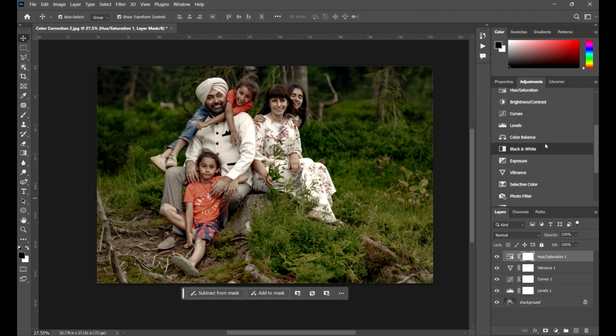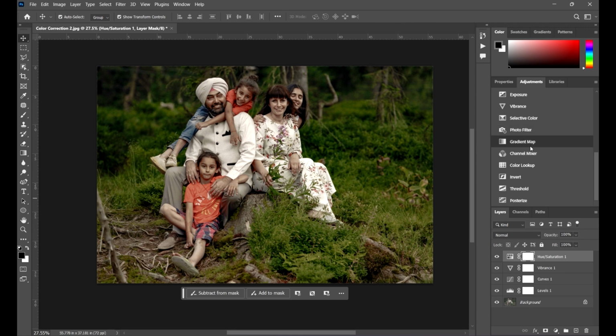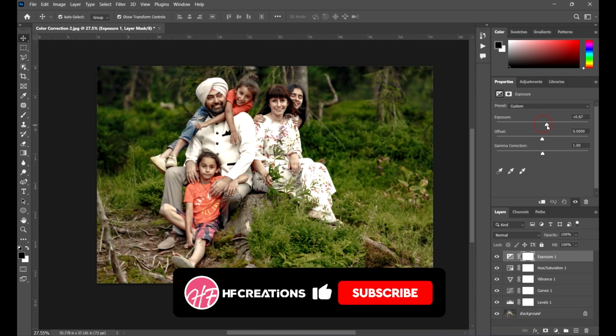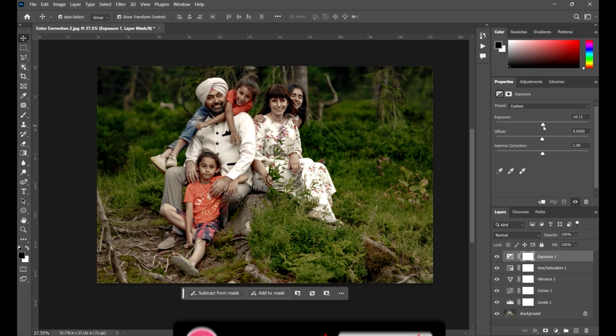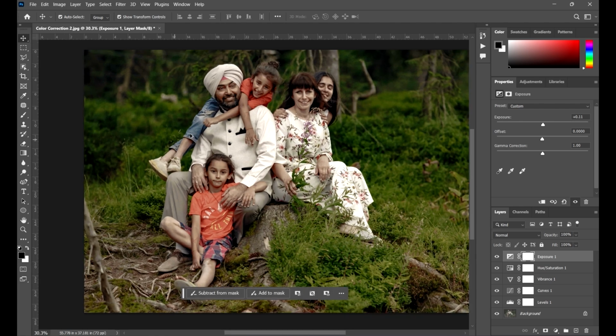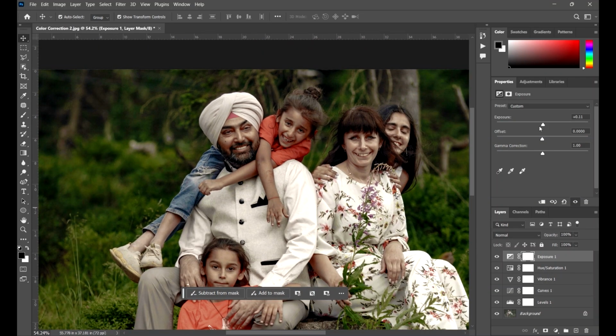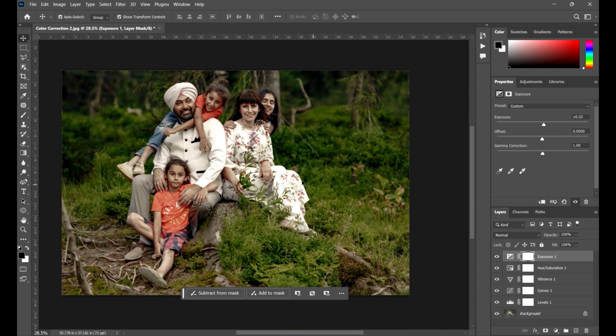Let's see, should we add exposure? Let's see what exposure does. Let's see if exposure will do any good. Yeah, exposure isn't bad at all. So just a little exposure, a little more exposure. Okay, and we don't want to lose our colors, we don't want to lose our whites, right? So let's be mindful of our whites. So exposure, just a little bit will do.